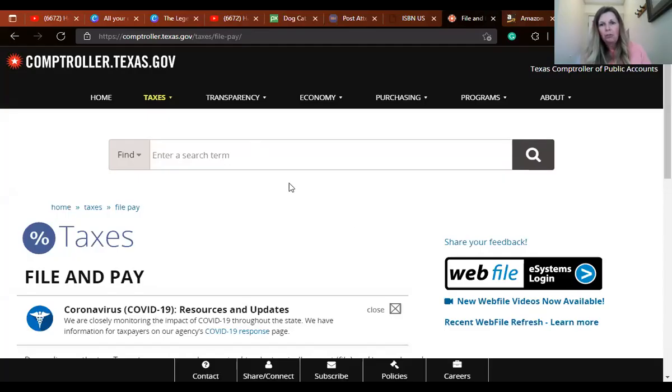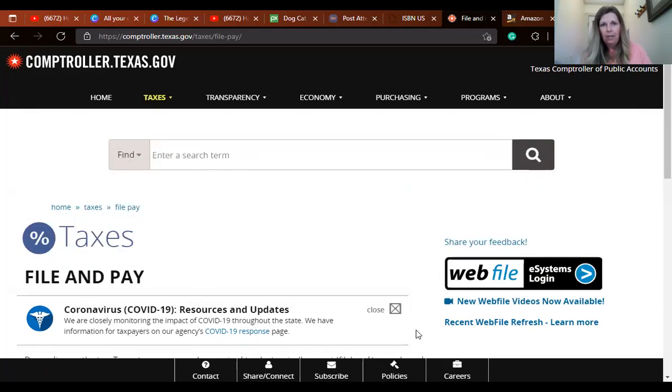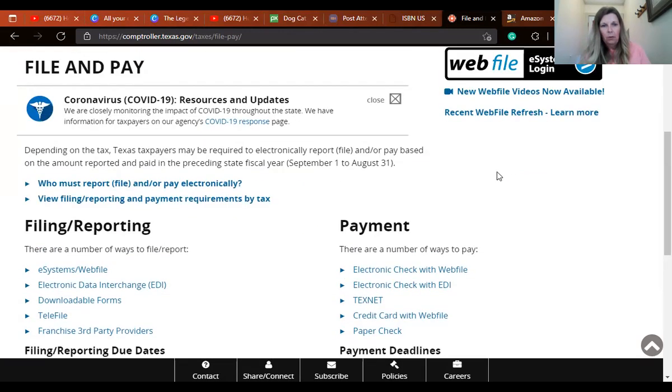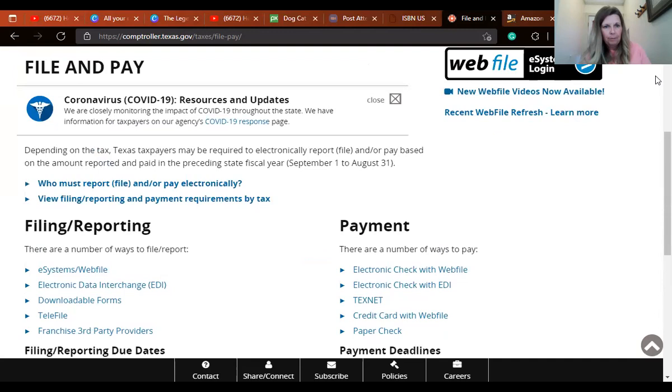But anyway, this is the page that you will go to, and I will share that link so that you don't have to go looking for it, because the home page is over here and you have to go through all this mess to try to find it. So I'm going to save you all that, and I'm just going to give you that link and you'll have it. So it'll take you right to here, and you're going to just scroll down and so you're on File and Pay. Why am I not seeing it? Oh, okay. eSystems web file. And then from there, it's going to take you step by step on how to file.